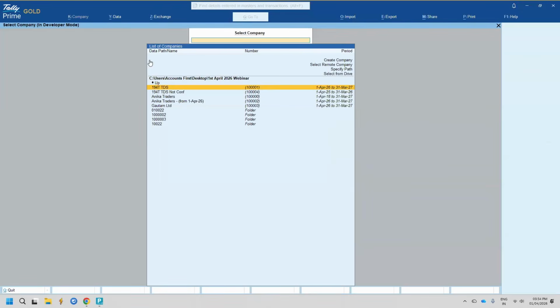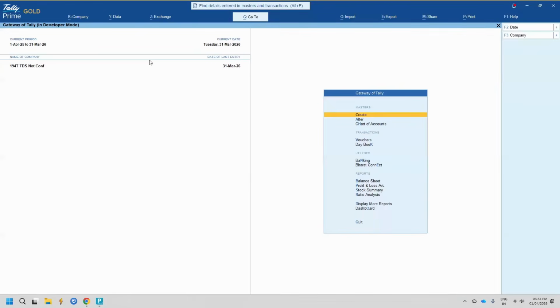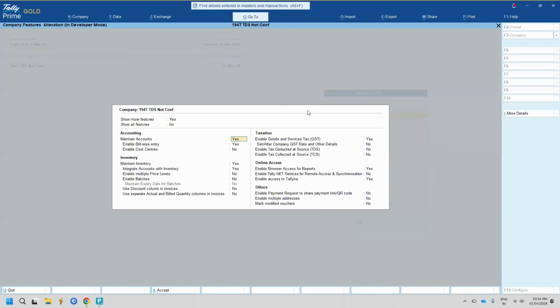So let me quickly open a company which is my client's data for financial year 25-26, and in this data even TDS was not enabled, you can see. So this is going to be a real life use case for you all. So I will try to go very slowly, so that if you are trying to do it in your data also, you will be able to do that.